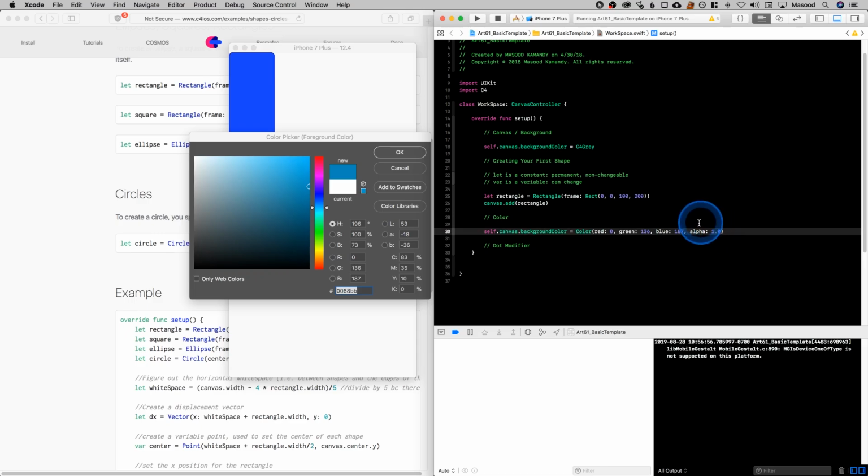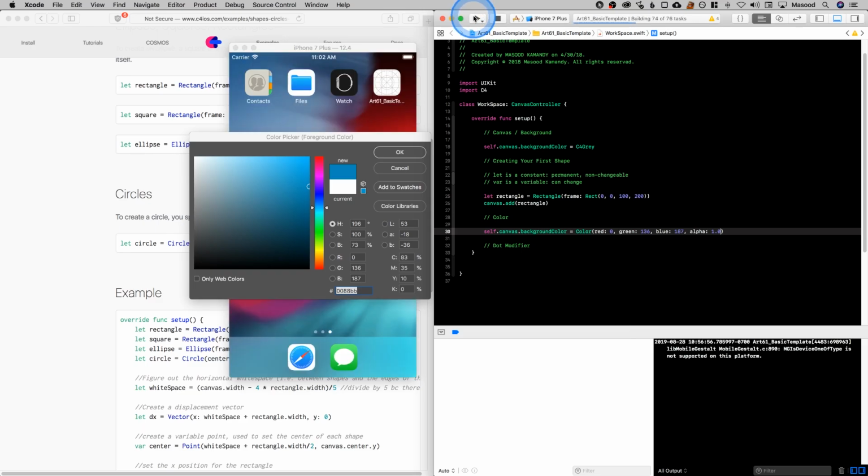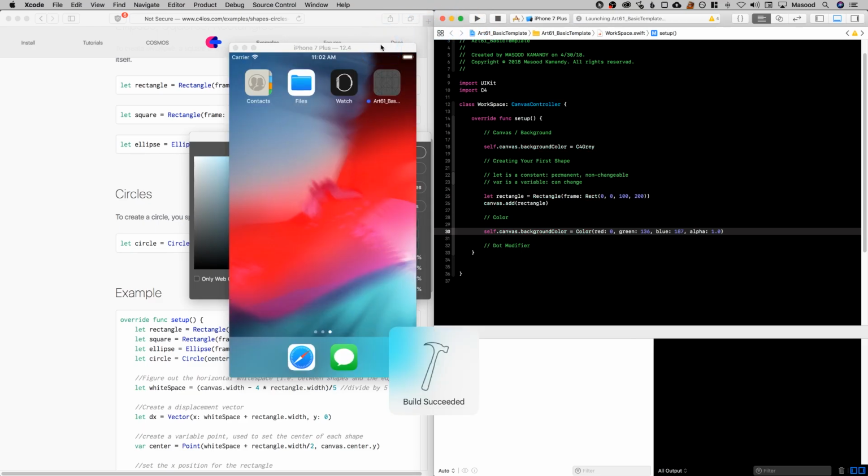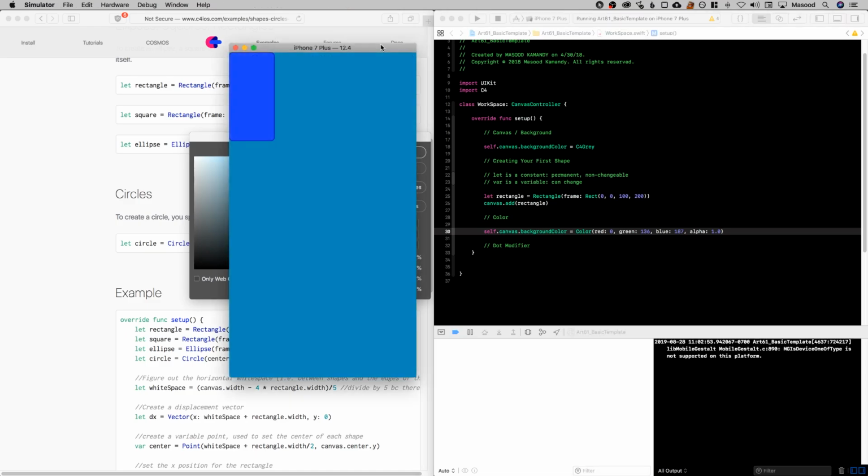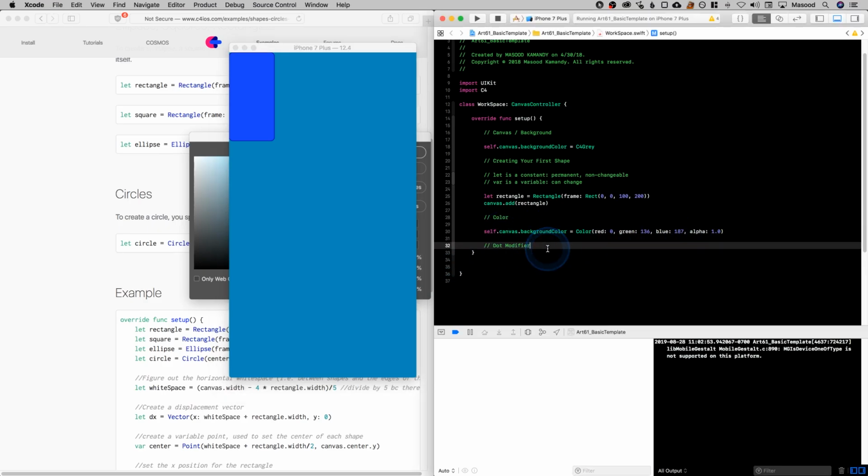And alpha is the transparency. So if I put 0.5, it would be 50% transparent. But for a background color, it doesn't really make sense to have transparency, so I would leave that at 1. And let's hit play and see what happens. And there you go. Because this code came after this code, it's going to honor this one at the end. And that's color. I would play around with it.